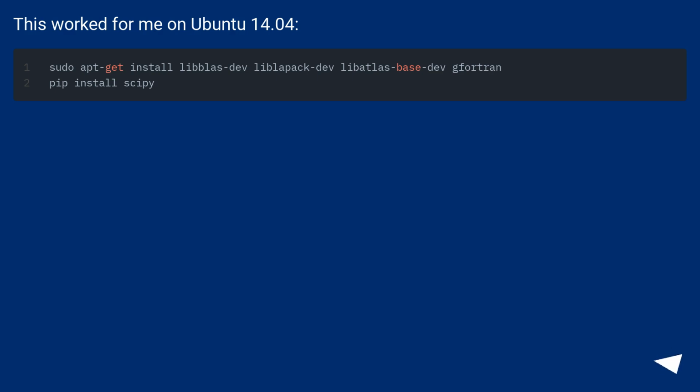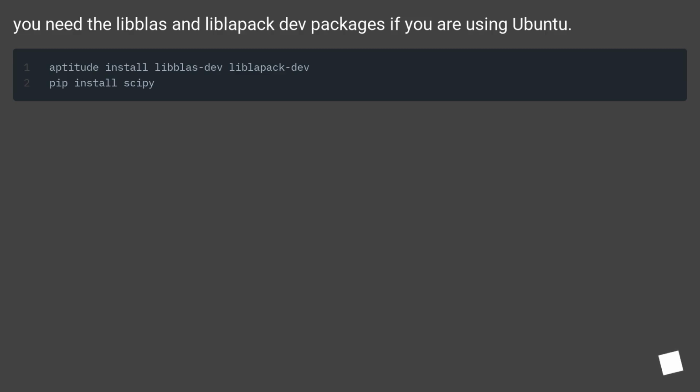This worked for me on Ubuntu 14.04. You need the libblas and liblapack dev packages if you are using Ubuntu.